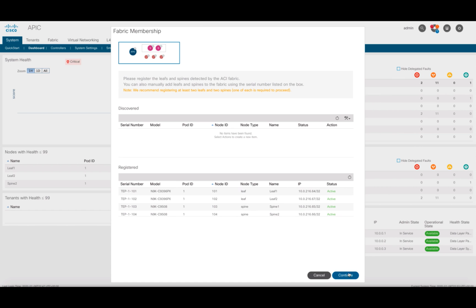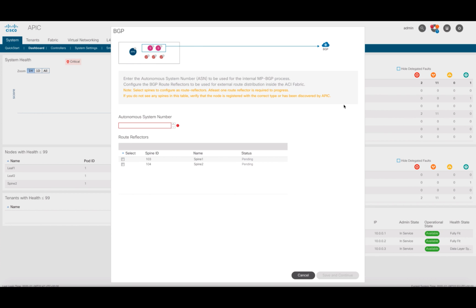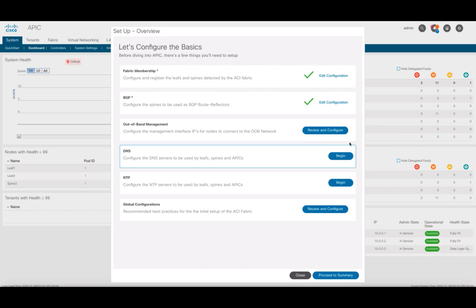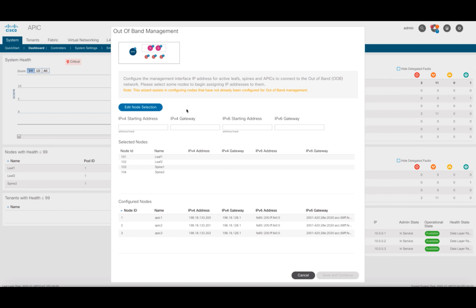Next step is configuring BGP for our spines. Therefore, click on BGP, add an AS number, select the spines in your ACI network, and you're done. BGP is now configured. Now, we can move to the out-of-band management section. As you can see, all APICs have out-of-band addresses already. You can now select the nodes ACI discovered and specify starting IP addresses and the gateway so that ACI automatically populates the rest for you.